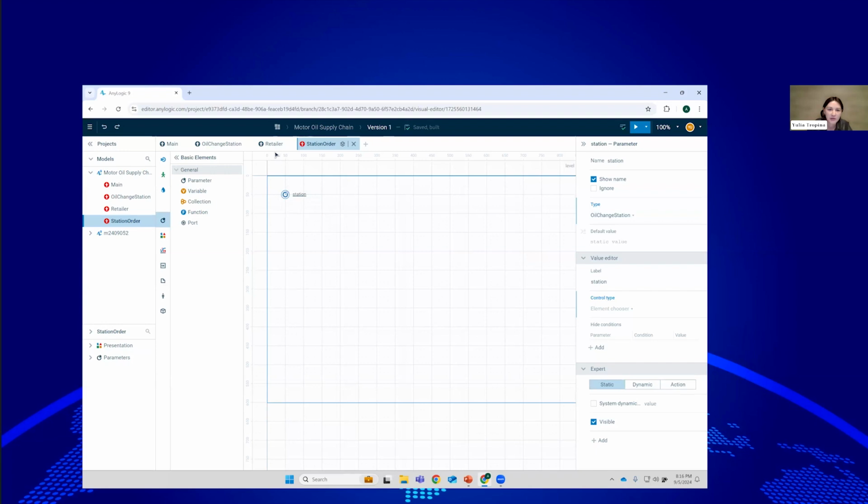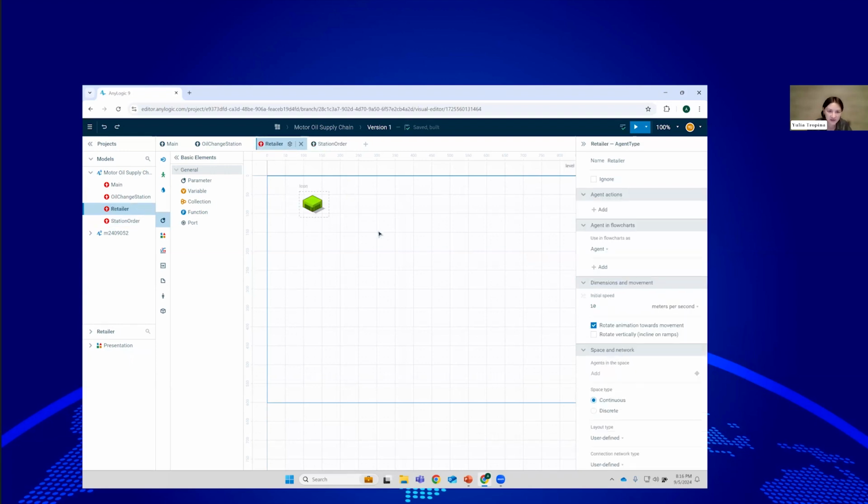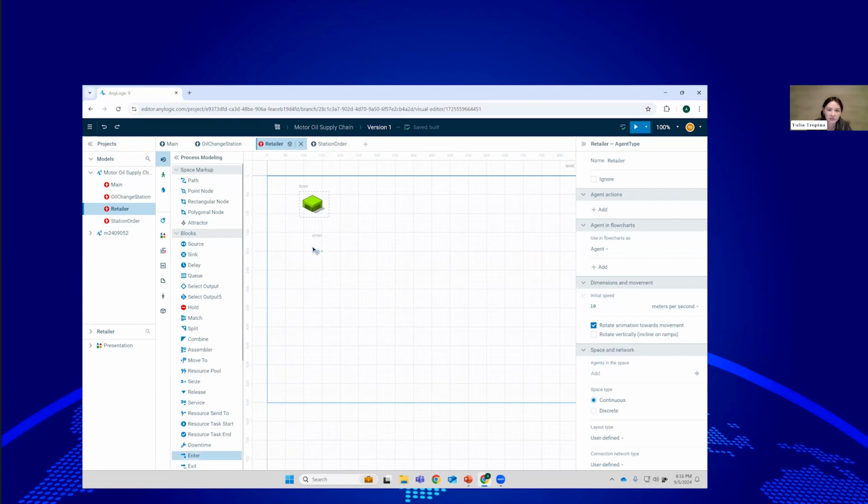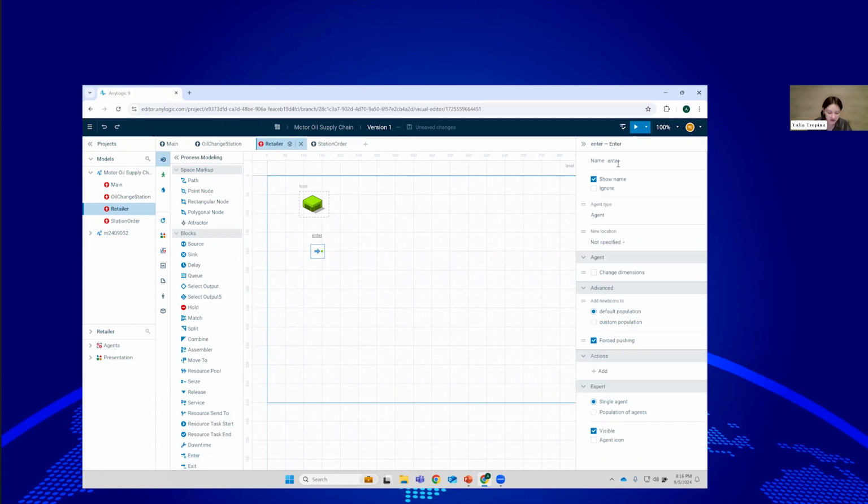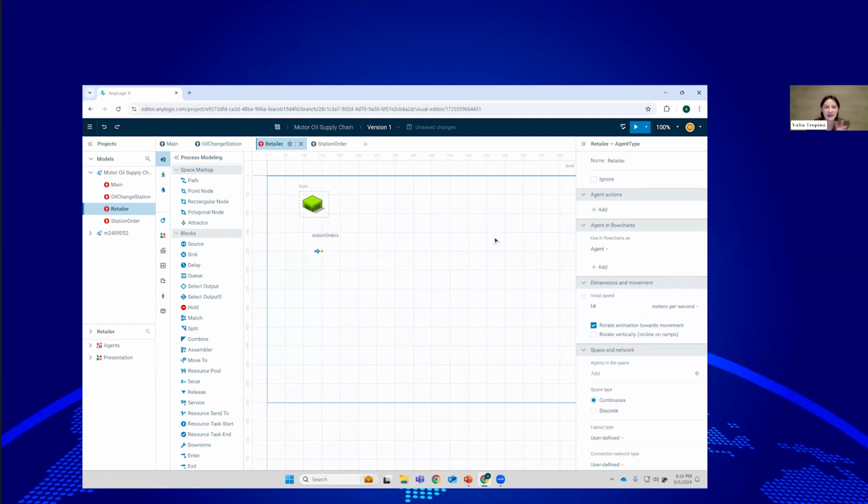Okay, so now we'll create an entry point in the retailer. So how can the retailer receive these orders? I will use the process modeling palette for this, and use an entry block. Call it station orders. And make sure that it works with this message or agent type station order. Okay, this is just an entry point, and now let's get into oil change station again to model the ordering behavior.